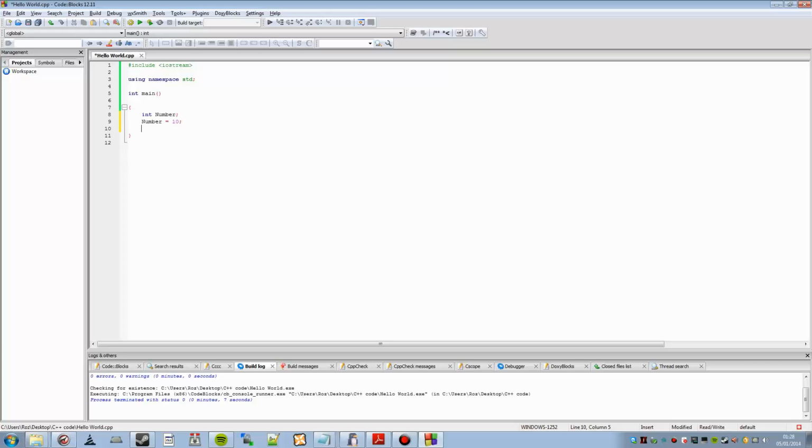So that's how we can do it. We can also assign it a value when it's being defined. So if we make int another number, we can make that equal to, say, 5. Variables must be given a value before you can use them. And as I said, you can do that when you're defining them, or you can do it later on.